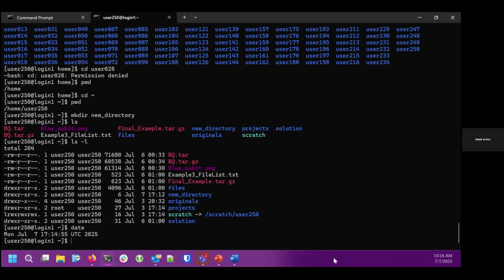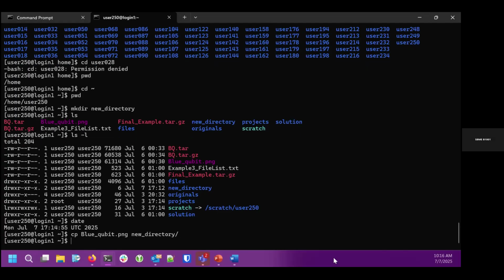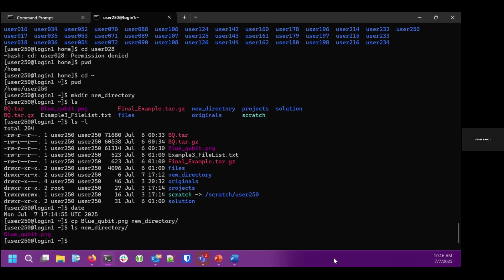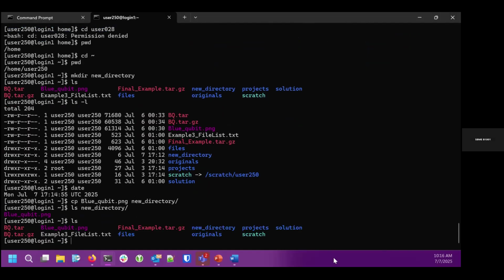So in this case, I want to copy something into that new directory. Let's say I have this file here. We have this PNG that I uploaded, this blue qubit, and I just want to copy it and place it in new directory. If I do that, and then I just list what's in the new directory, we can see it actually copied it. And the file itself is still here in my local directory.